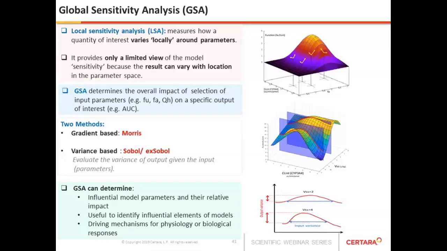So we have implemented mainly two different methods. The first one is a gradient-based method, Morris, and the second is a variance-based method, Sobol, and extended Sobol. Now here, the extended Sobol method is able to handle interaction between the parameters. So overall, GSA can determine influential model parameters and their relative impact, and it is useful in identifying influential elements of the model, and also can determine the driving mechanisms for physiological or biological responses.